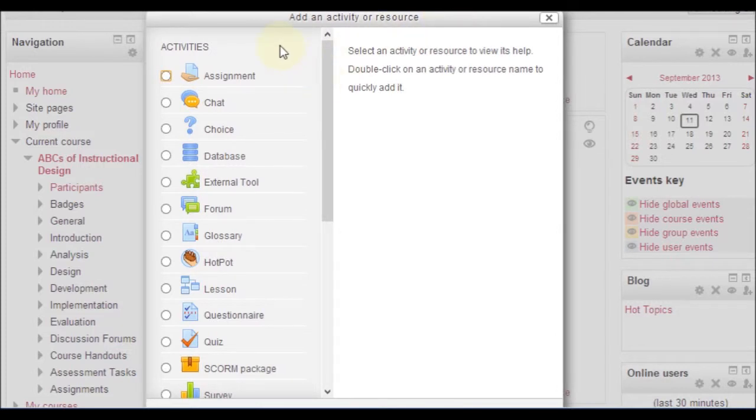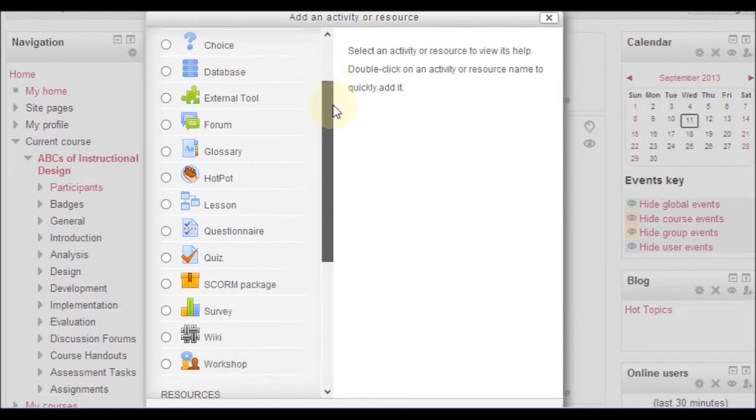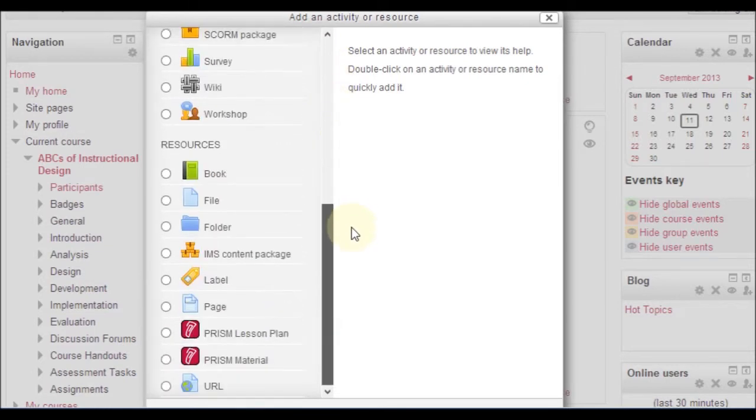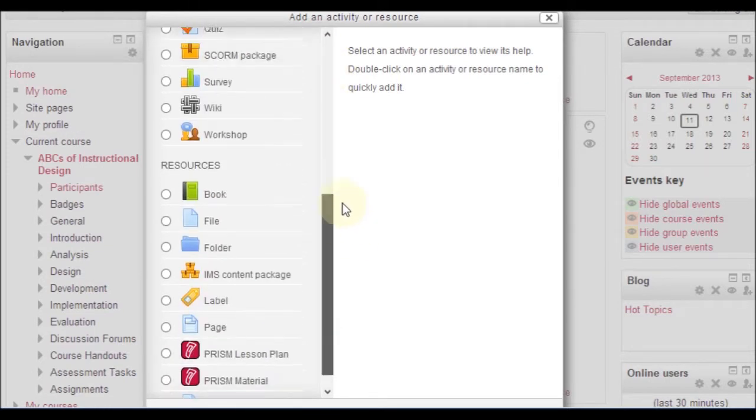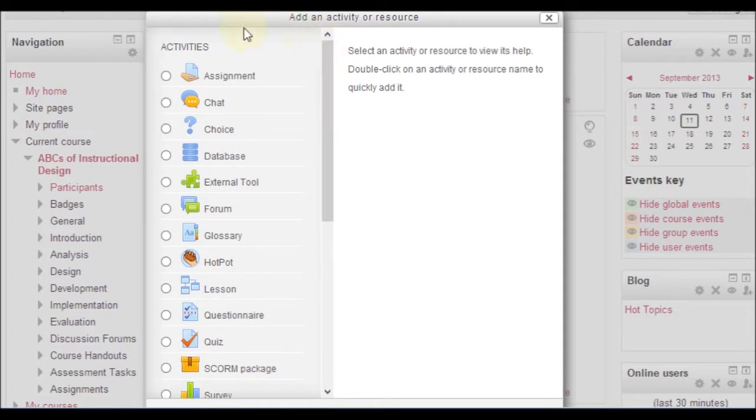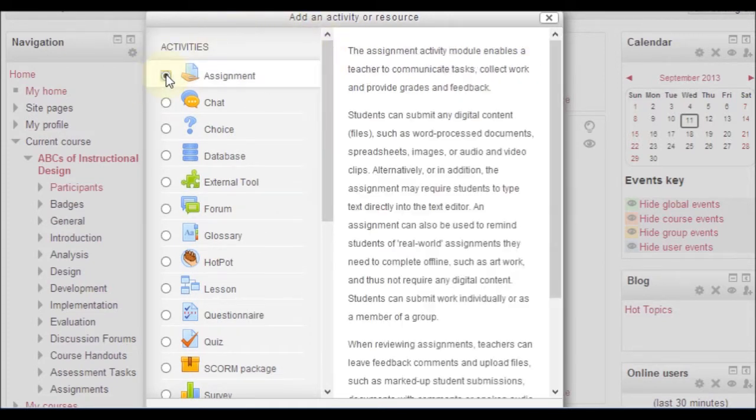On the left-hand pane, you see the list of all the activities options, as well as the resources. And in this case, I want to select Assignment. And on the right-hand pane, you see a brief description to help you with your choices.